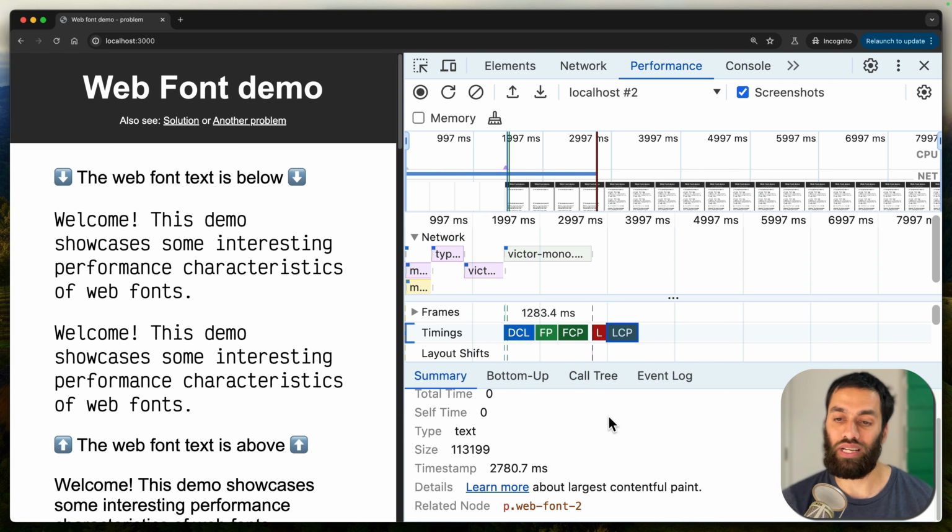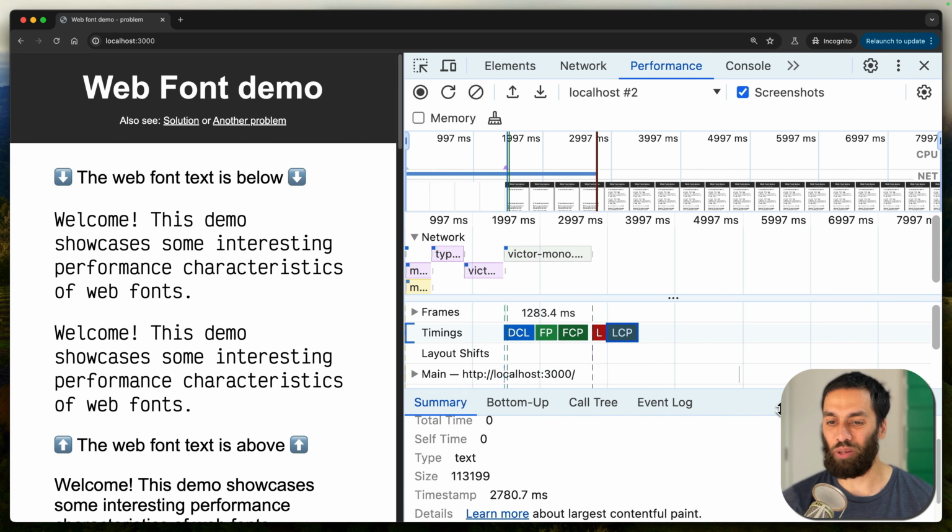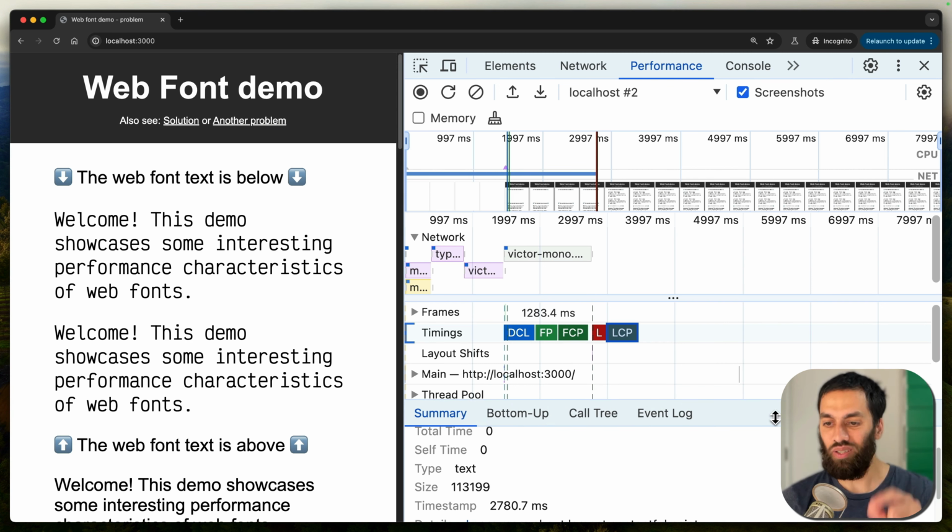So none of this is good, and we should strive as web developers or as people that work on digital products, we should strive to create a better experience for our users. I want to show you another kind of interesting problem here. The slow largest contentful paint metric, that is a problem, don't get me wrong, but there's another little issue here.